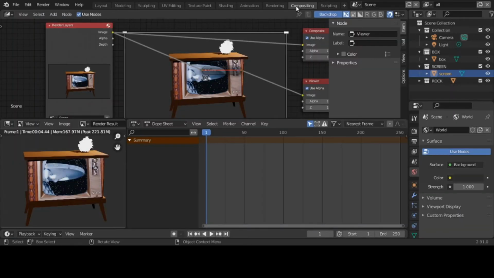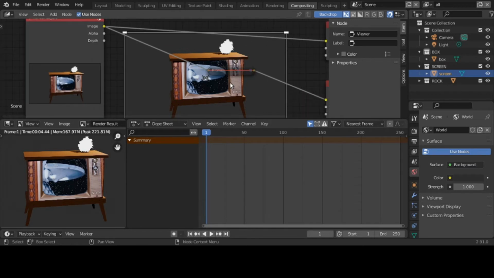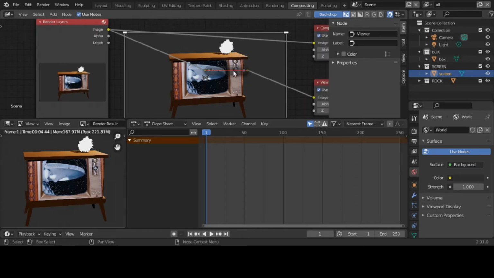All right, let's go back to the compositor. I said I could not make a glare with this television screen. It had to be a simple object like my rock here. Okay, so let me activate my glare.